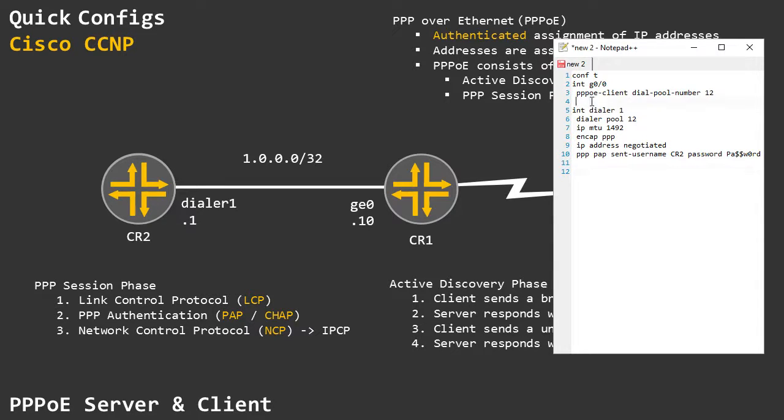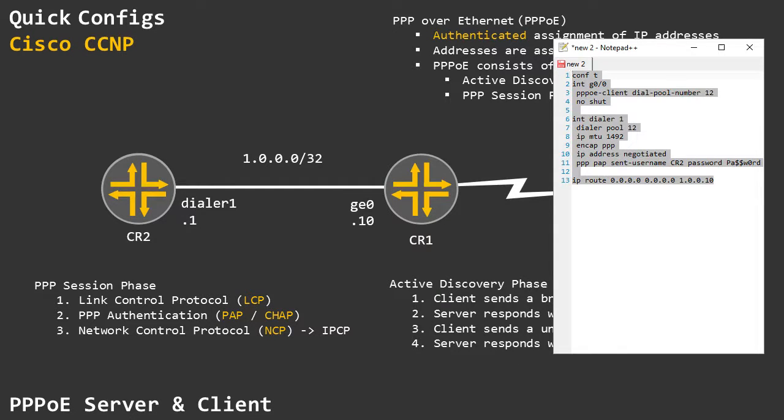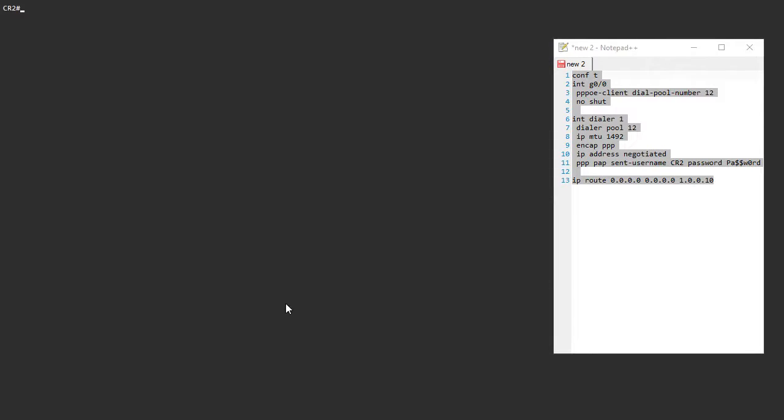Basically, I want to put a no shut on this interface as well. And optionally, I want to create a static route because in a real life scenario, this is a gateway to the internet. So I just want to create a default route to 10.0.0.10. You can also put the exit interface dialer 1 here because it's encapsulation PPP, so it is a point-to-point interface. I could just put that interface in there. So that is the whole configuration for CR2.